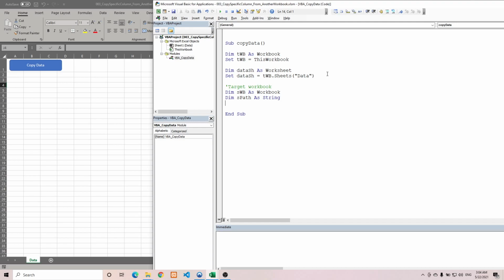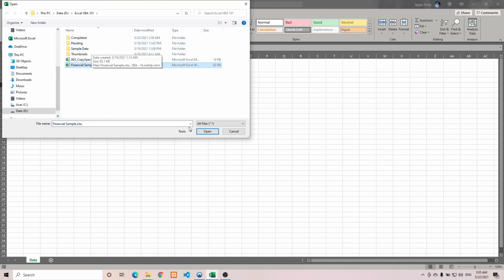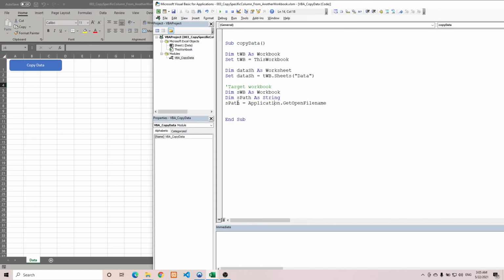And to get the path of our target workbook, we need to have an option for us to select the file. So to do that, let's say spath is equals to Application.GetOpenFileName. Using this, it will allow us to select a file so that we can also get the path of that file. And again, if you don't remember how this works, let me just try to run this. And this will show up and it will give you an option to select the file that you want to copy data from. When you hit open, it will save the path of that file to our variable spath.